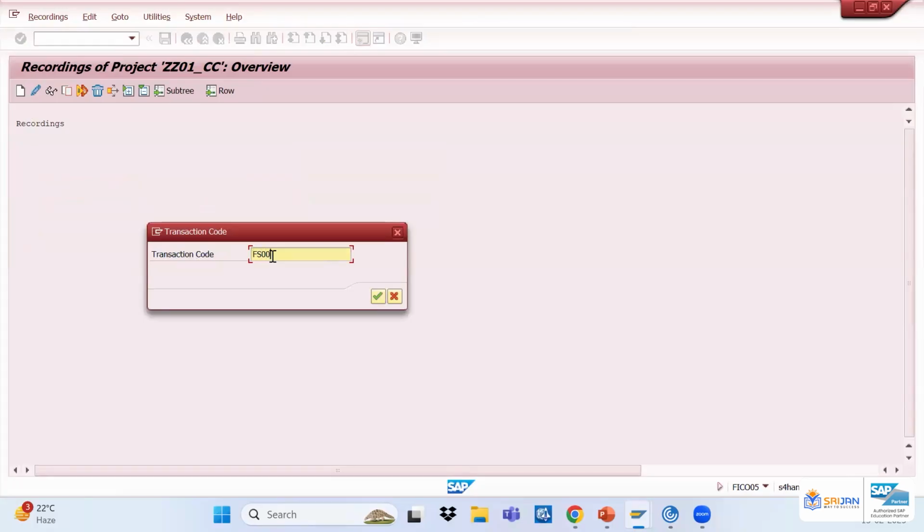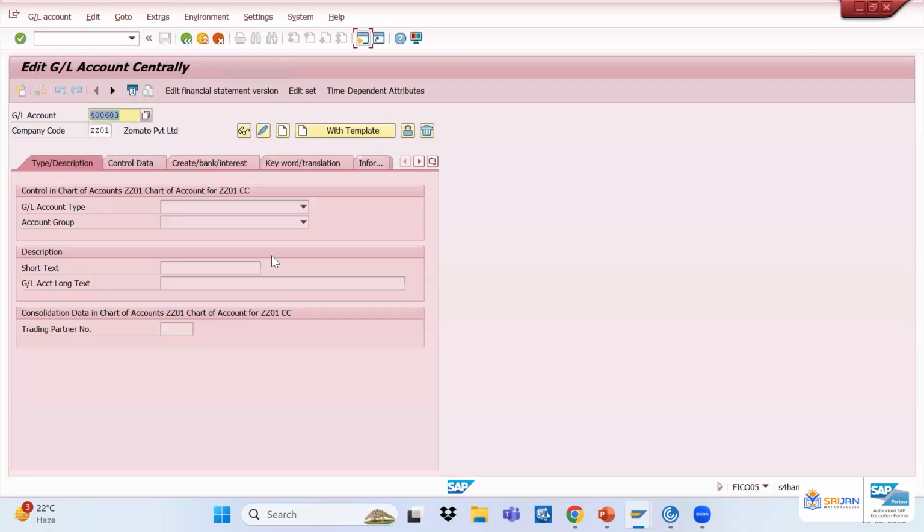Here I will mention FTXP. Here I will mention all the other transaction codes which I'm going to record. Clear? Yes. Can I update multiple T codes at the same time? No, no, no. Only one T code at a time. Got it. Execute. Now the system is taking you to the screen where you want to record the transaction.